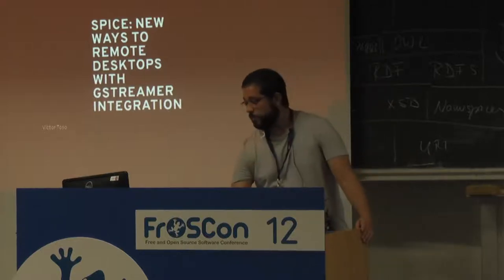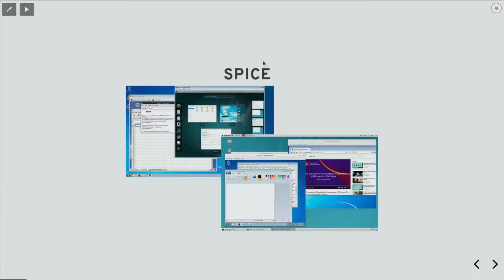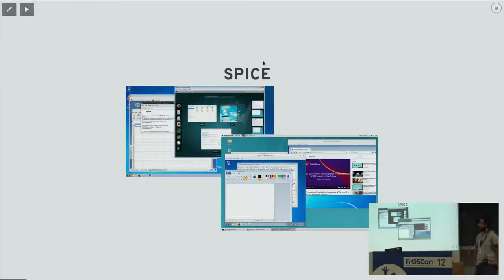So, first of all, what is spice? Spice is a way to seamlessly connect to some remote device, some remote machine. It could be a bare metal machine, it could be a virtual machine. Our main focus usually is virtual machines. It was designed for that, but there are several ways to connect to bare metal as well.